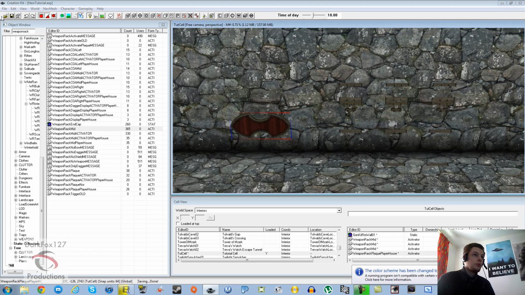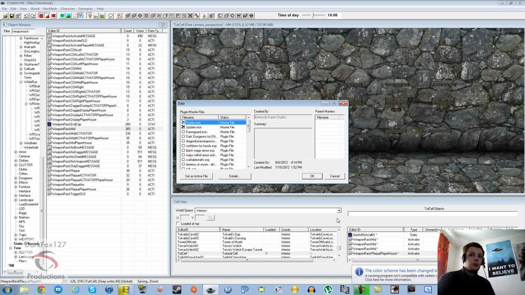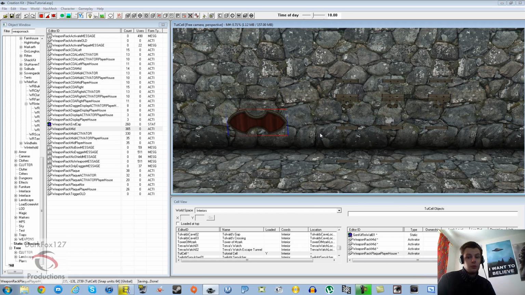So to get started, obviously load up your Skyrim and update your ESM file and set as active your mod that you're editing, if you are editing one. Otherwise you'll have a problem.